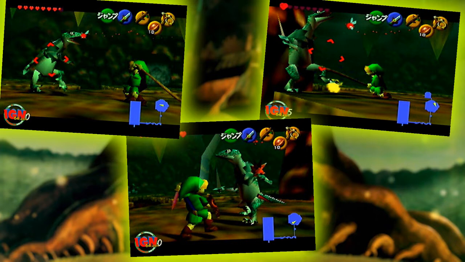Anyways, we still got infinite Deku Sticks and infinite shots for the slingshot, and also, which is pretty cool, you can see that Link is hitting the lizalfos on these two upper screenshots, and this shows us an unbreakable Deku Stick, because Link is hitting it more than once, as you can see here, and yeah, that's just nice. I really want an unbreakable Deku Stick.